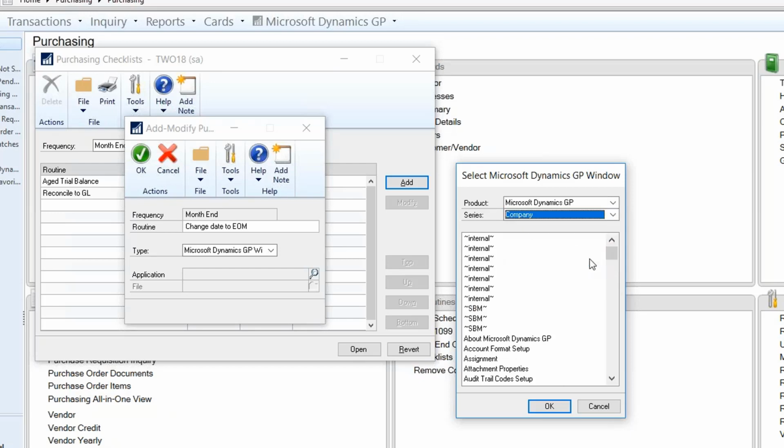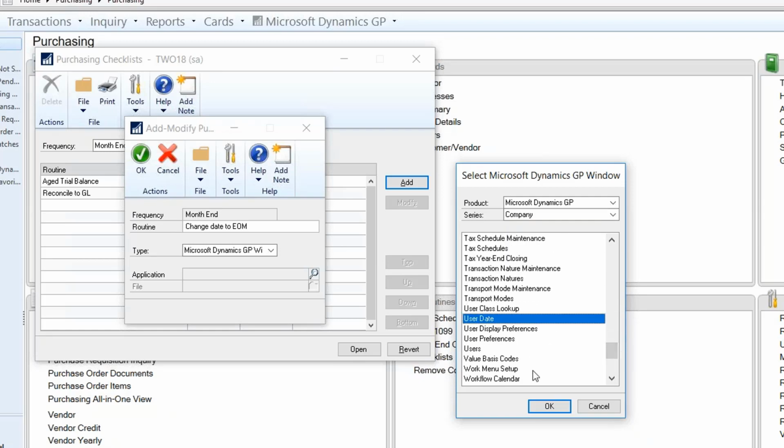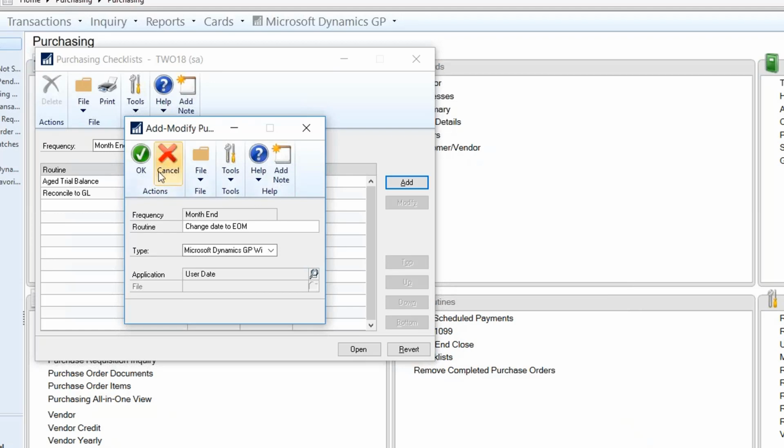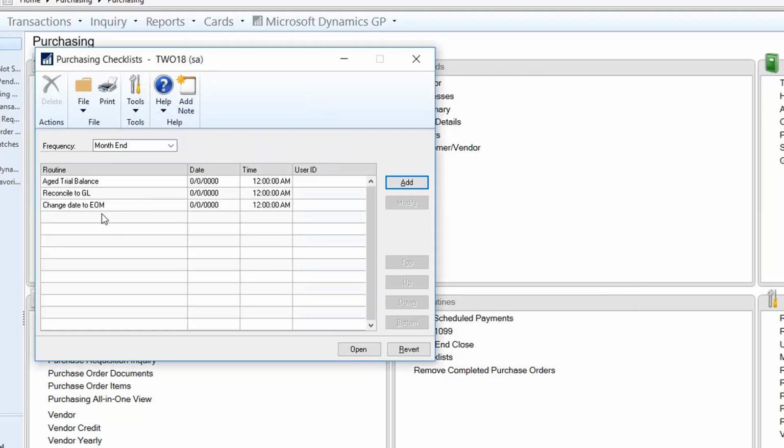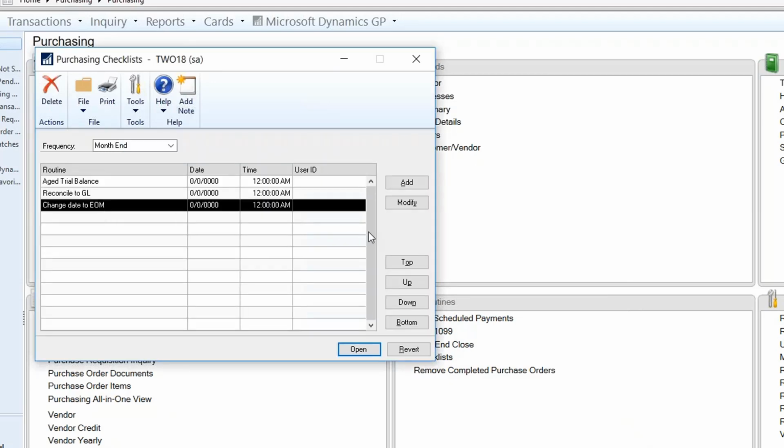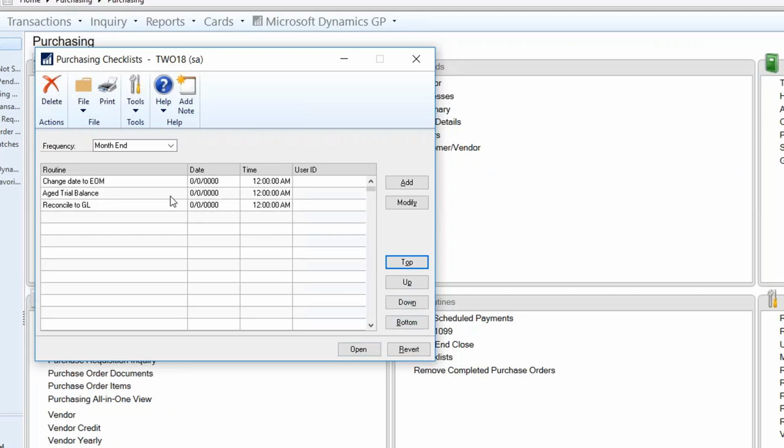Now, I know that the user date is under company and they're all alphabetical, so it's easy to find. And I'm going to click on user date, OK, and then OK again. Now it will drop it down to the bottom, but we have these directional buttons, so that I'm going to move that to the top because that's the very first thing I want myself or the person to do.